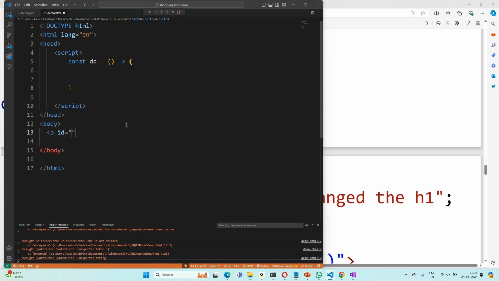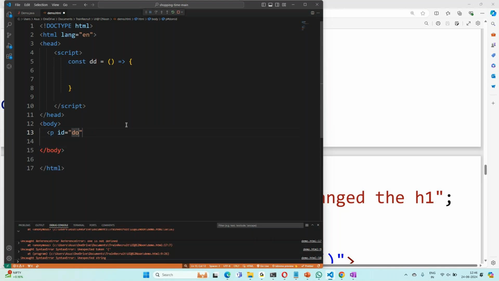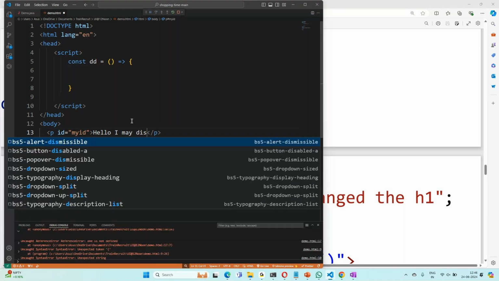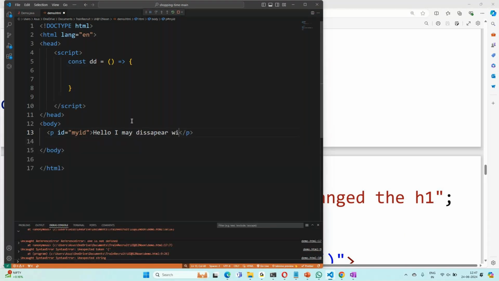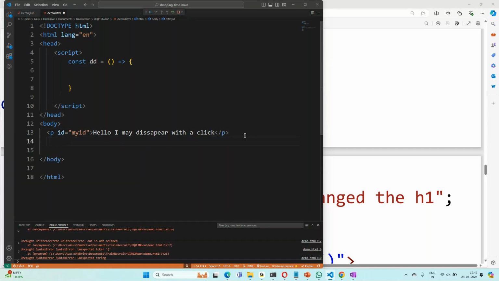ID is equal to pID, so I will say something like DOM ID, something. Okay, I can use the same thing. So my ID, hello, I may disappear with a click. Now I need to extract that. Okay, I need to extract that. So how to extract this?